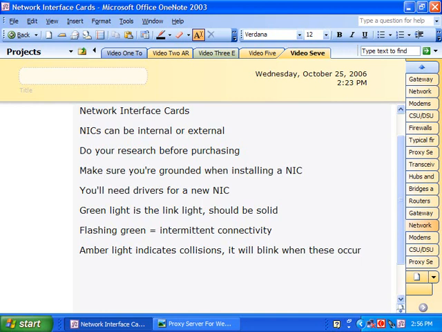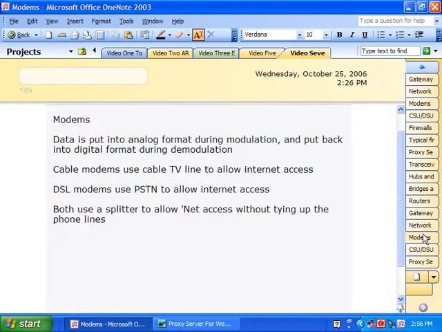For amber lights, that amber light indicates collisions, and it's going to blink when collisions occur. Now, seeing some blinking on there is actually normal. Even a healthy network is going to have some collisions. But if it's blinking so fast that it looks solid, then you've got a problem. So we are looking for a blinking amber light.